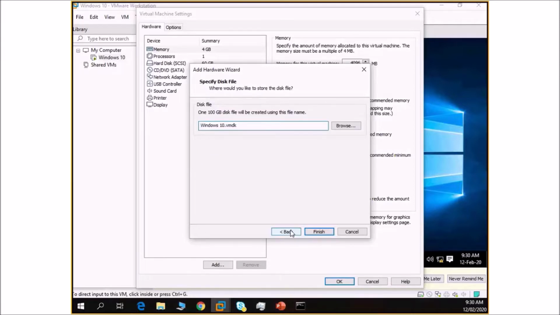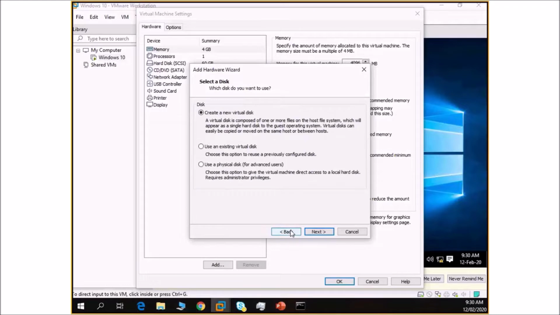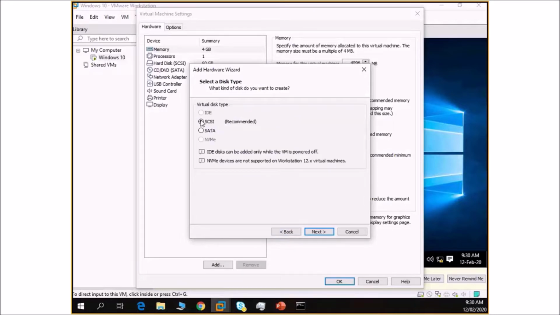SCSI is the default here. The reason you use SCSI is because that's what's recommended, but this just emulates or simulates the virtual hardware as if it was SCSI. If we chose SATA, as far as the operating system is concerned, it's going to see that virtual hard disk as a SATA hard disk. But because SCSI is recommended for us, that's why we've recommended that.